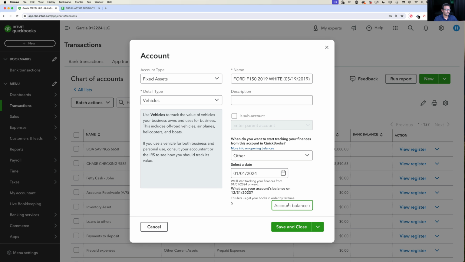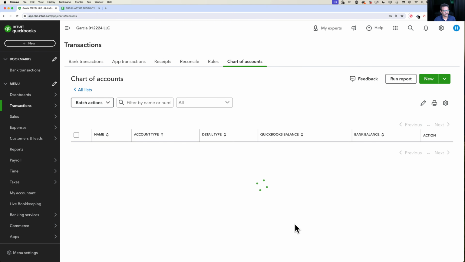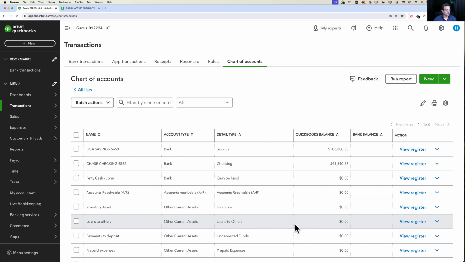So that could help you figure out what number goes in here. For the time being, I'm going to keep it simple. Let's say I spent $45,608 on this car out the door with taxes and everything. And then I'm going to click on save and close. So this is the original value of the vehicle.